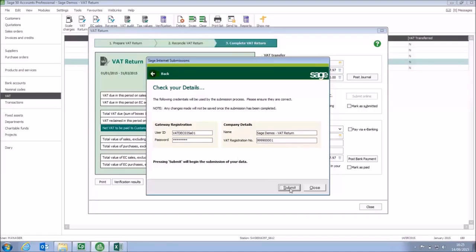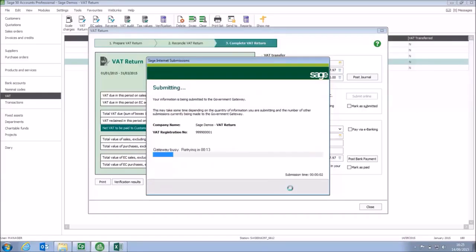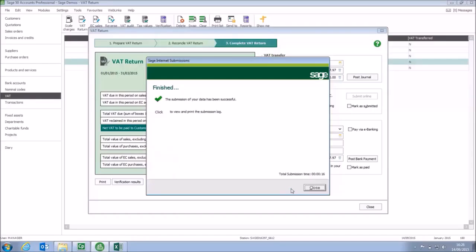I'll accept those defaults and it tries to submit the VAT return. If the gateway is busy, it will wait between 10 and 13 seconds and then it will try the submission again. Obviously, if it's still busy, it will wait and then retry, so it will do that indefinitely. So in this case, the submission has been successful, and if we want to, we can click the little link there to view the submission log. Other than that, that's it done. So we've got a total submission time of 16 seconds. So very quick, very simple.